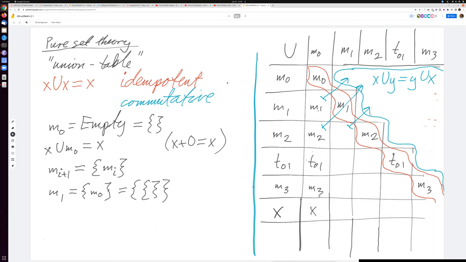Okay, and similarly, of course, M2 is the singleton set of M1. So it's a set of one element, but it's not the same as M1, and it's not the same as M0. So we have actually every Mi here is different. And the first one has cardinality 0, and all the others have cardinality 1. Okay, so we can get infinitely many sets in this way, but they are all a little bit boring because they all contain exactly one element.